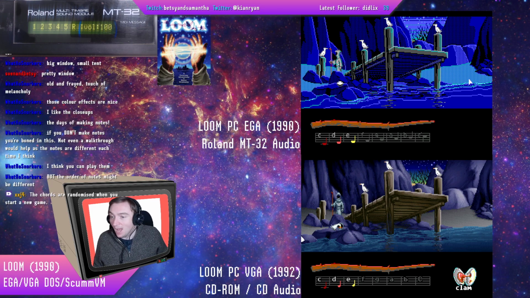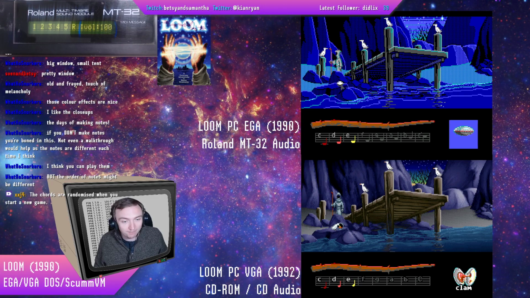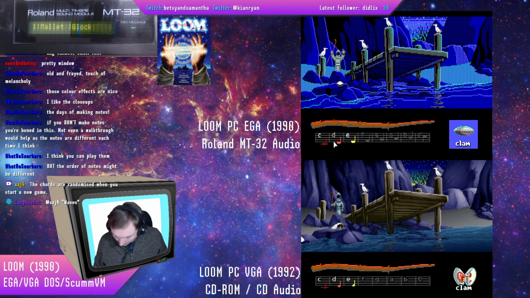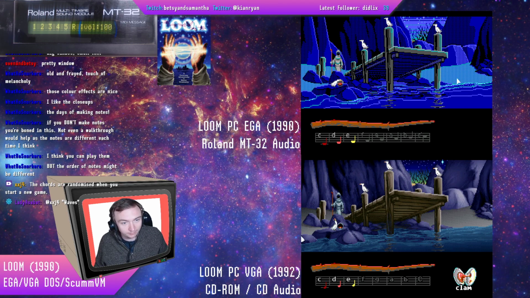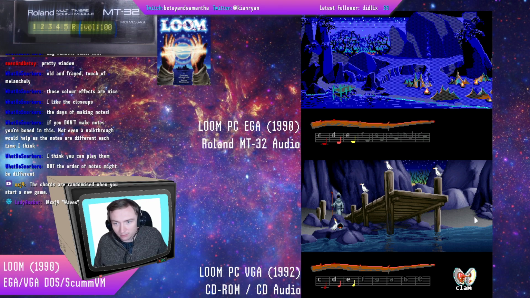The chords are randomized. Hello, XXJ4. Thank you very much. That's helpful and useful. The chords are randomized when you start a new game. So, yep, we'll keep separate notes for the EGA and the VGA version. Oh. Okay. Open clam. Everybody loves a good clam. Insert appropriate puns here. But that's not helping us, so off we go.